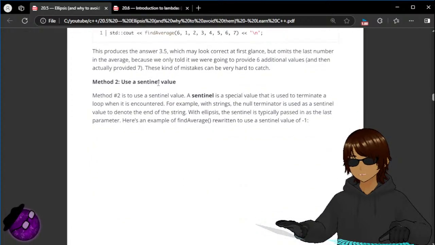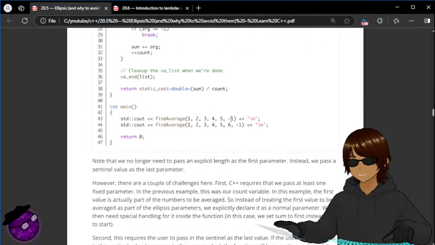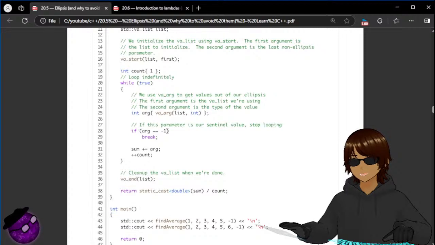Use a sentinel value. A sentinel is a special value that is used to terminate a loop when it is encountered. For example, with strings, a null terminator is used as a sentinel value to denote the end of the string. Okay, over here they're using the sentinel value of -1. So if arg is -1, then break.